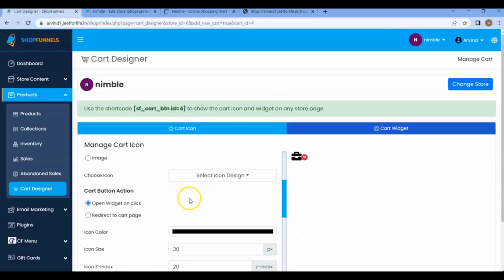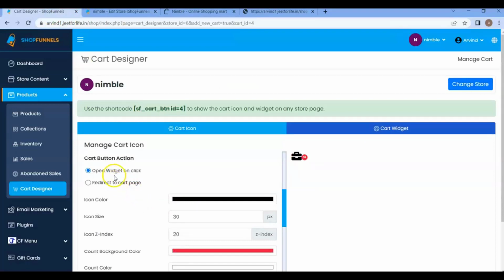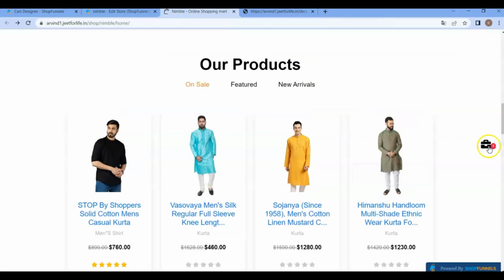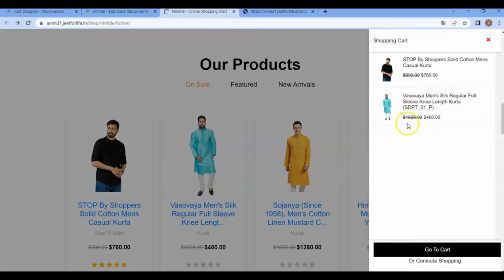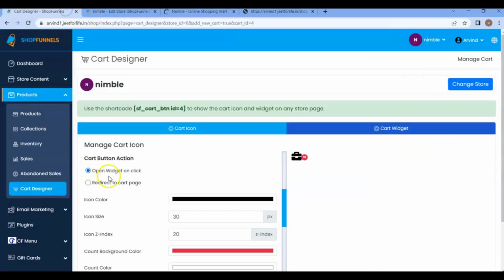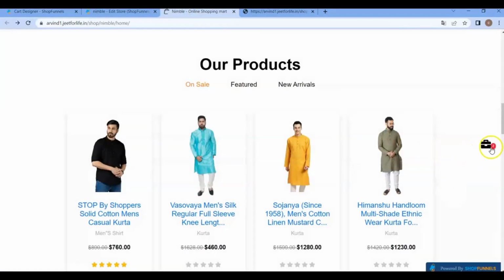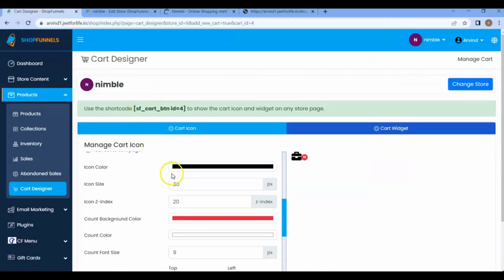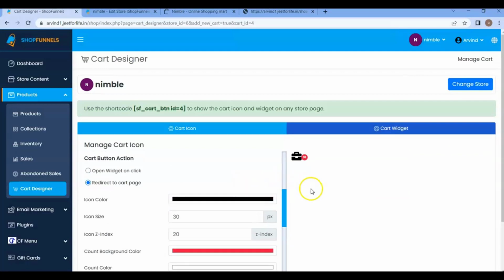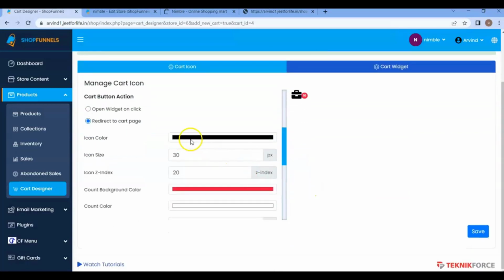Next, here you can see the open widget on click or redirect to cart page option. So whenever I click here, this will open a cart. So right here, when you choose the option of redirect to cart page, then when you click on the cart, it'll redirect you to your cart page. Now let's move on to another option. So here you can see icon color, icon size, and if I want to change those, it's easily done here.